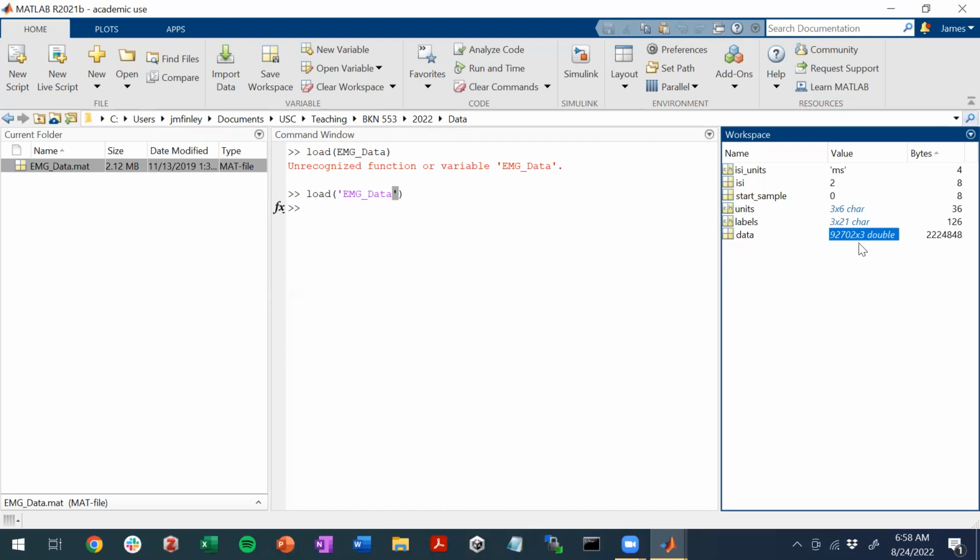Most of the data sets that we use, you can think about as spreadsheets. Okay? So a spreadsheet has some number of rows and some number of columns. And in this case, when we're dealing with what we're going to call a matrix, here we have 92,702 rows and 3 columns.